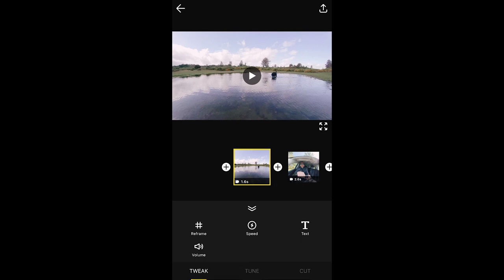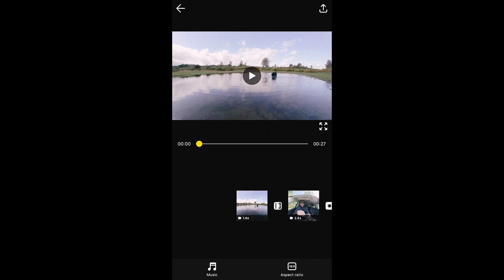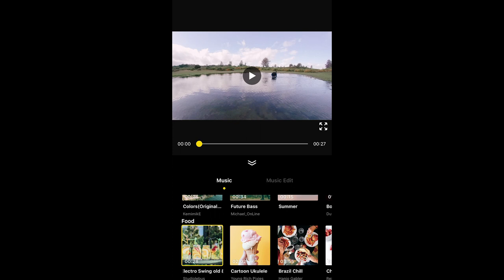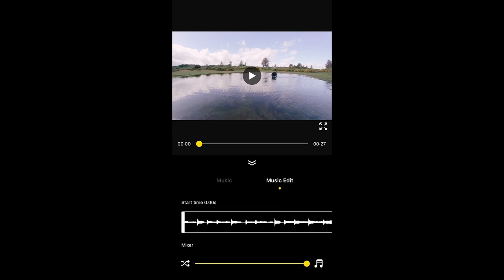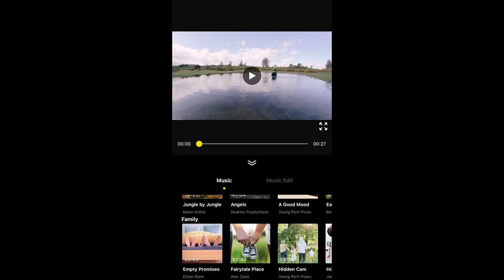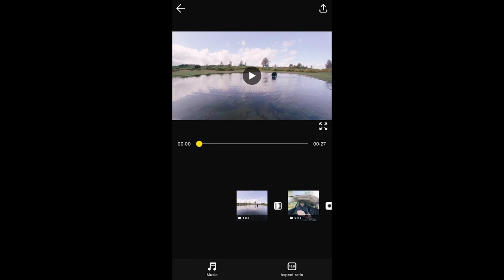Because we're in theme mode, some of these options won't be available at this stage. If we want to at this stage, we can change the default theme music by selecting the drop down arrow in the middle. This will then bring up the music icon in the bottom left hand corner. Select the music icon and you can choose from several tracks provided in the app. And you can even edit the music if you want to. But for now, let's look at the main edit screen to see what options are available.